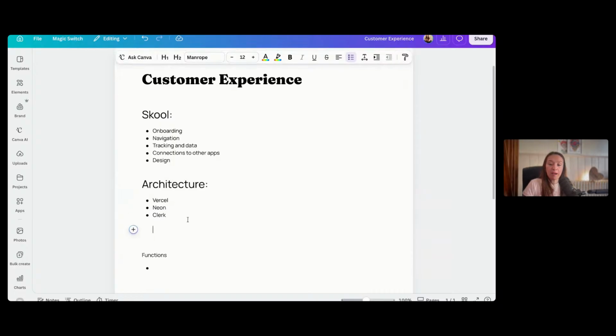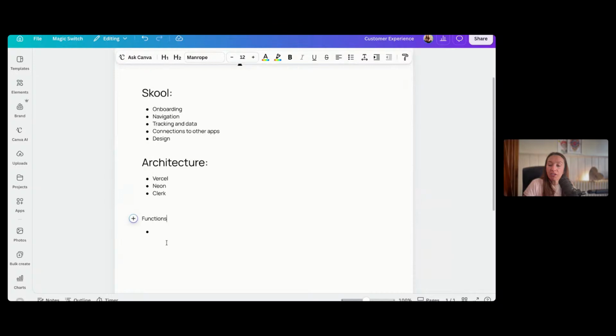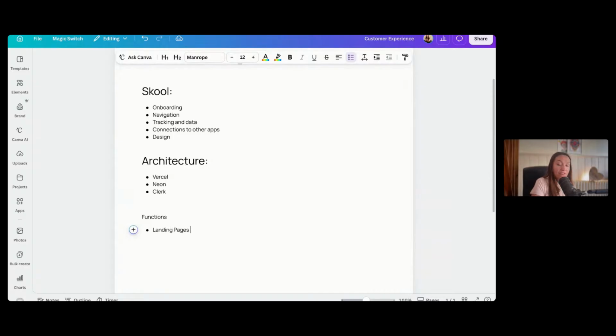Then we want to think about what we want the functions to be. For me, the really important thing is that I've got landing pages for every episode. This is a community platform that supports a podcast. If you imagine you've got show notes for a podcast, then every show notes is a landing page for that podcast's extended show notes.